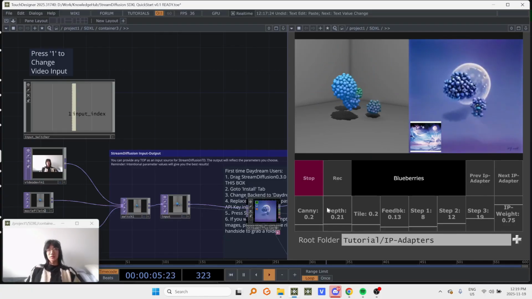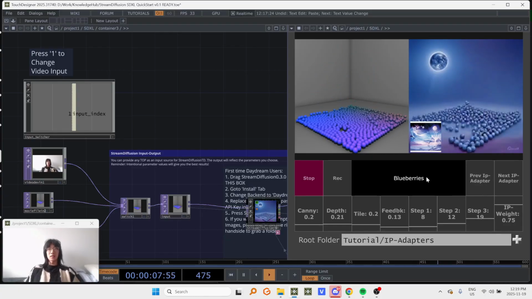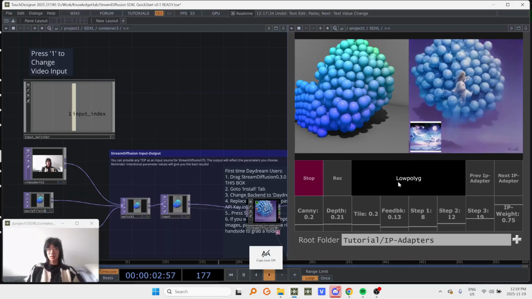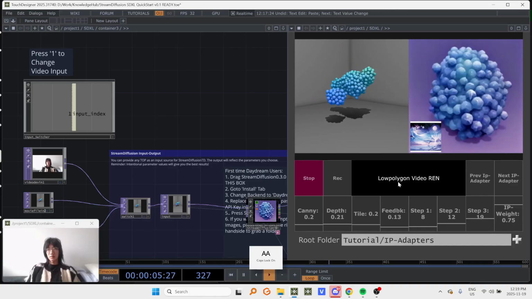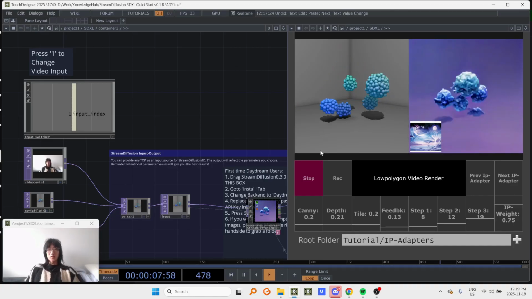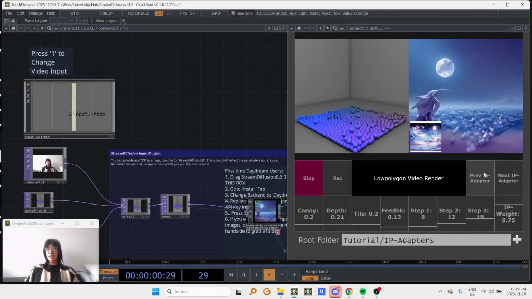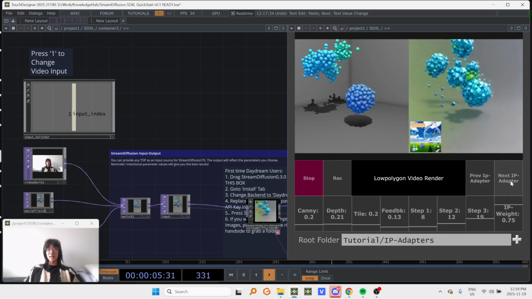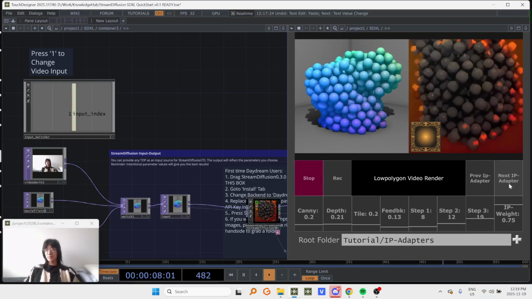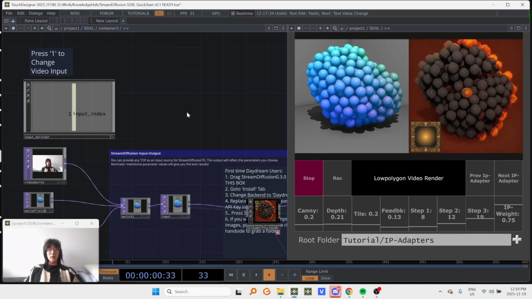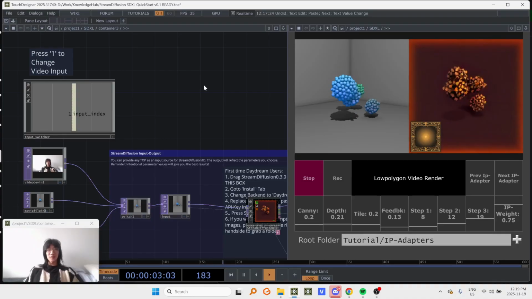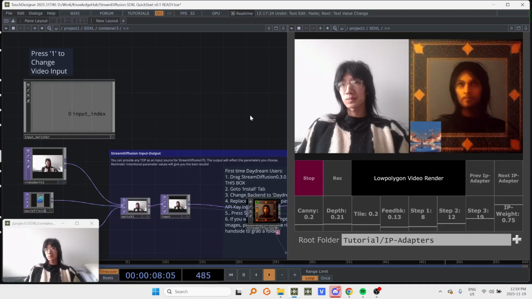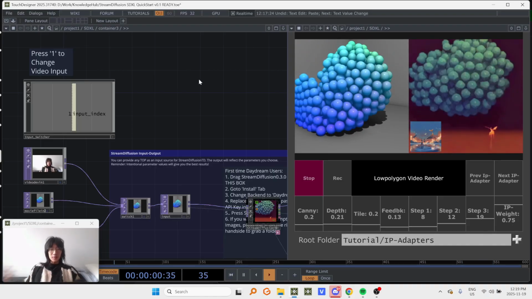Once you're there, you'll be able to use all of the parameters that StreamDiffusion allows you to use, as well as change your prompt into anything you want. On top of that, you'll be able to choose your IP adapter and prompt with images as well. So you can scroll through as many of these images to help you create your scene. And you will also be able to switch your video input. But yeah, let's get started.